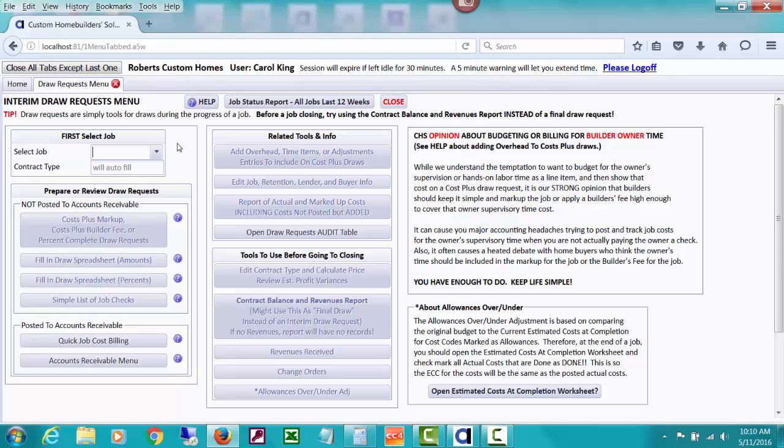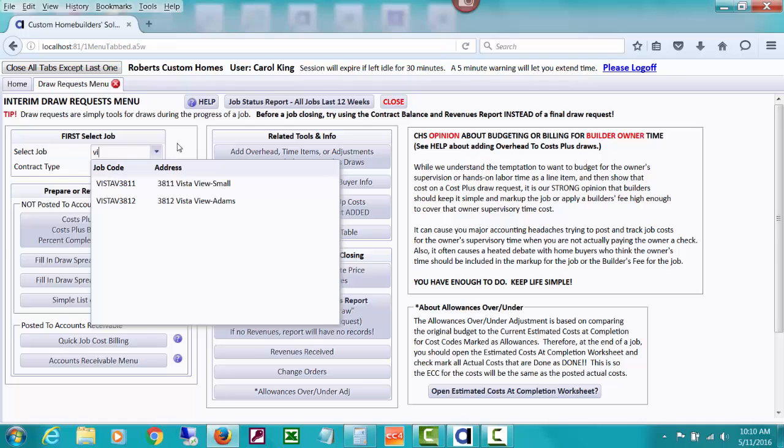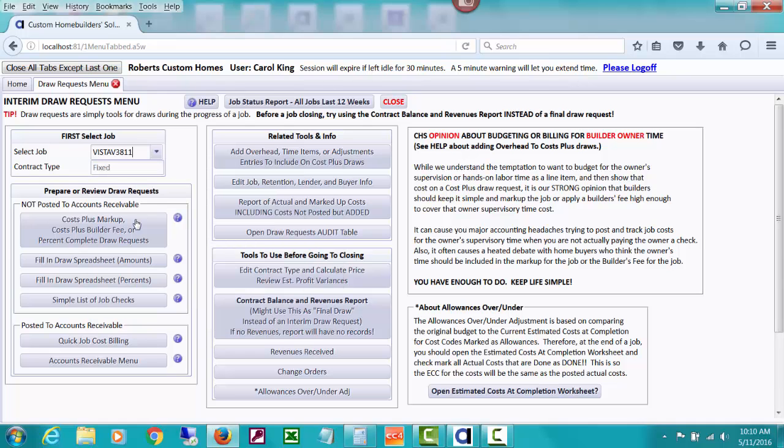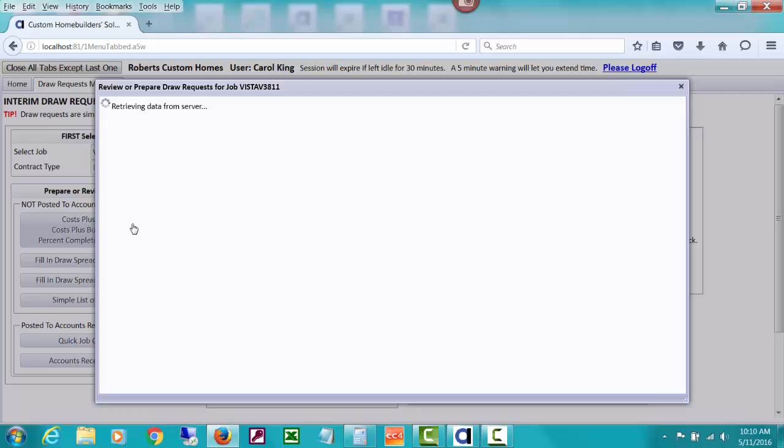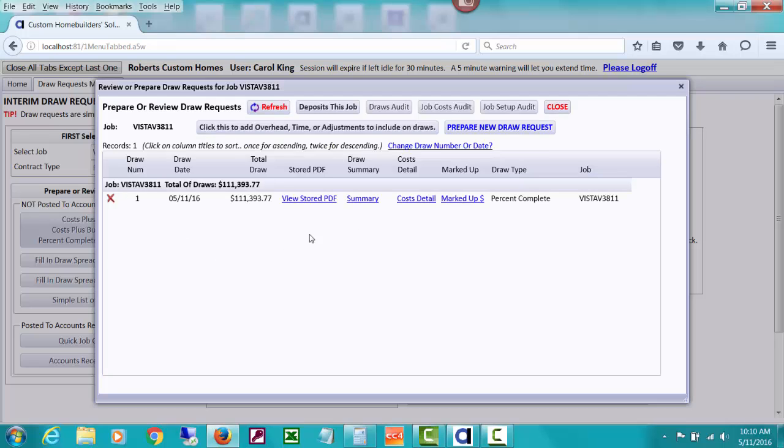I want to do a second draw so we can look at how the prior draw from our first draw, which we did in previous videos, shows up, and then you might collect for some additional change orders in that draw, etc. So let's select our demo job we've been using. We'll click the button for cost plus markup, and it detected we already had draws that were of the percent complete type, so it's got us in that mode. And we're going to do a second draw.